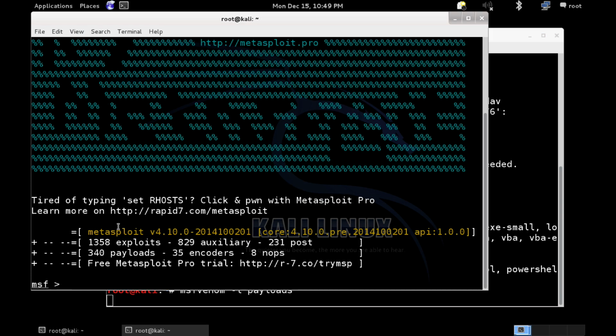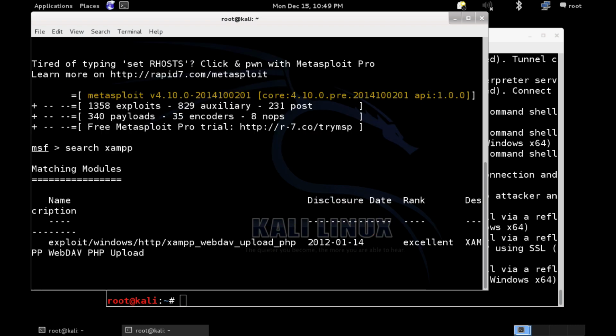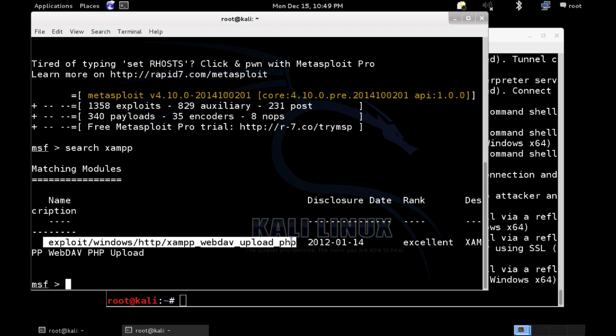If we come over here into msfconsole, we're going to use it to catch the payload like we did in our Metasploit example. We'll use that multi/handler option after we build our payload with msfvenom. If we do a search on, say, XAMPP, we should be able to find that exploit. So exploit/windows/http/xampp_webdav_upload_php.